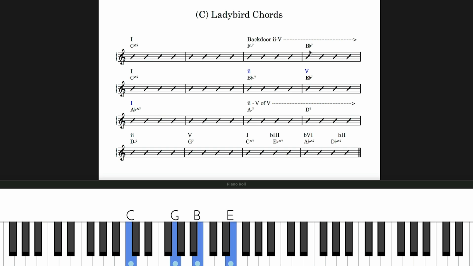So where does the theory of that come from? Well, let's talk about that for a second. What is the parallel minor of C major? Well, that would be C minor, wouldn't it? Now, we have a whole bunch of forms of the minor that we can consider. We have 3, actually. We have natural minor. We have melodic minor. And we have harmonic minor.